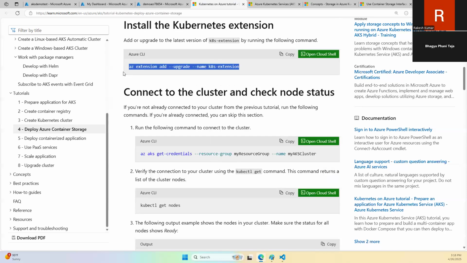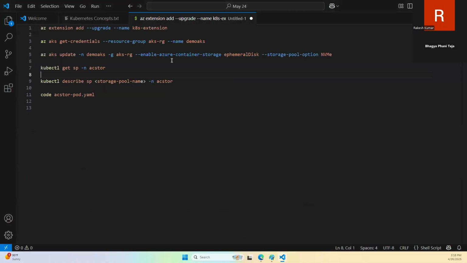You have to first configure your clusters, AKS clusters, to support Kubernetes extensions. And the command for that is az extension add --upgrade. So I kept it handy, this is the one which you have to run.